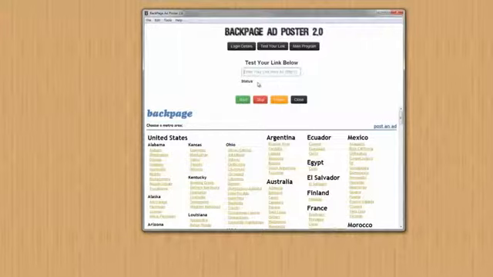So what you want to do is test that link, that URL, in here, and in the status window, it will let you know if that link will be approved or not approved to post on Backpage. Pretty simple. You just put your details in there, starting with HTTP, and just hit the start button, and you'll find out very shortly if that link will be approved or not.